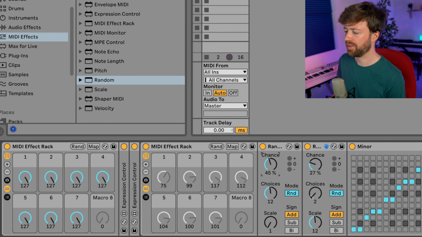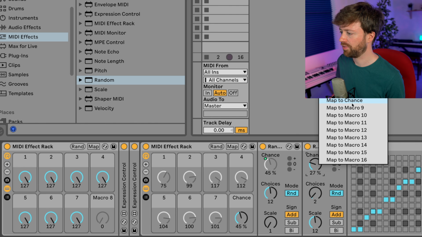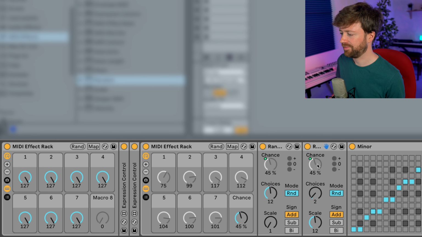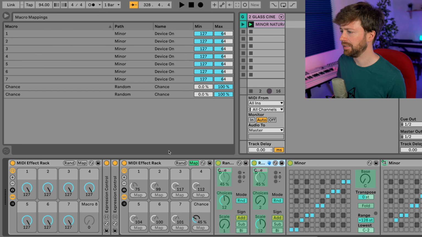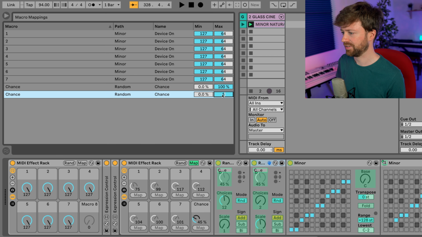And now we can simply map it to the last remaining macro by right-clicking and mapping it to macro 8, this one. So both of them. But I like to refine it a little because if the second chance goes to 100%, we basically always have the higher octave. So once you click on map, you can refine it again. And in this case, the first one is great because that means with 100% you get completely randomized melodies, which I think you might enjoy sometimes. But for the octaves, I set the maximum to 50%. So at the highest setting, we get basically a 50% chance for having the octave, but not a 100% chance. You can also refine it based on what you want here.